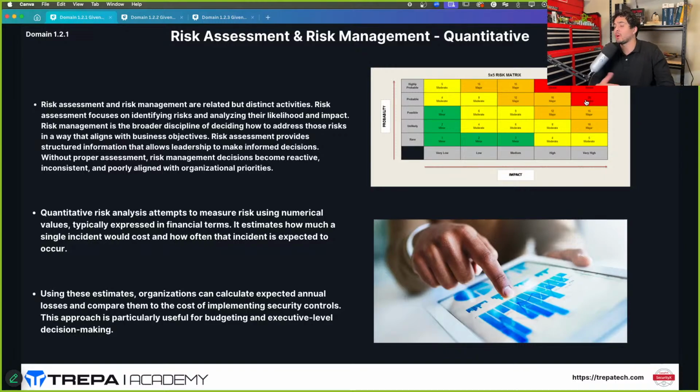That's it. So quantitative risk analysis attempts to measure risk using a numerical value, 1 through 10, 9 being the most likely. Whatever the case may be, there's a number to it. Example, CVSS scores. CVSS scores are quantitative. They describe the severity of an exploit or a vulnerability, not necessarily related to risk, but that's just an example of something quantitative that's well used throughout all cyber, right? All IT. So using quantitative risk assessment, organizations can calculate expected annual losses and compare them to the cost of implementing security controls.